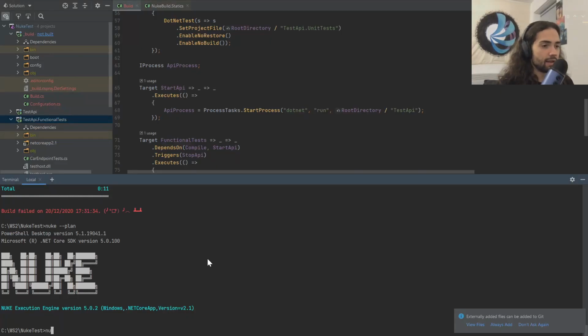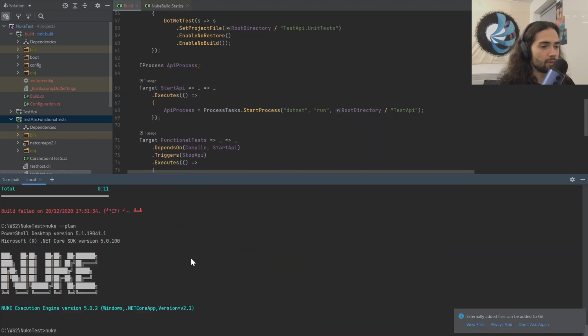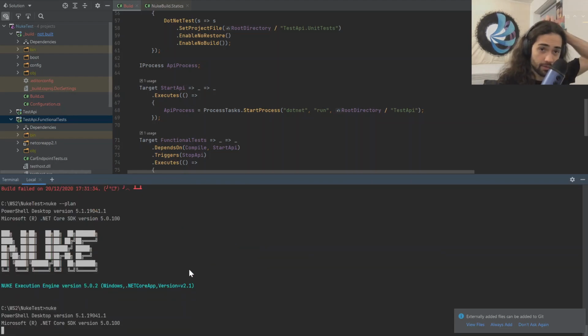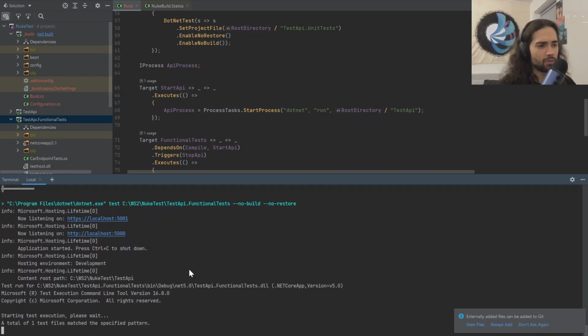Let's go ahead and call NUKE. Let's see, build failed. What is this? I just ran plan there. Okay, I thought that was a legitimate run. I was like, why is it failing? Yeah, anyway, functional test runs here.